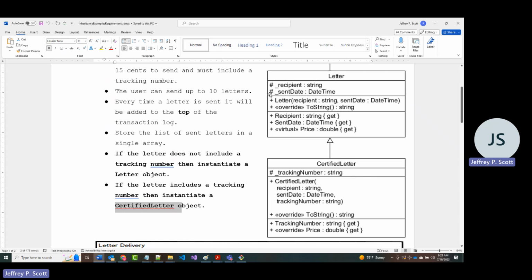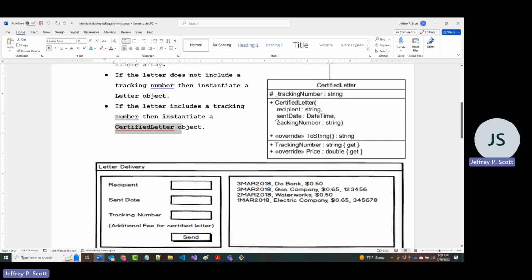Now, the pound sign here means the recipient, etc. in here, and the sent date, technically they should be put in there as protected. Both of these have plus signs, so they're public. All three of these have plus signs, so they're public. Tracking number has a protected string in it. It's part of the certified letter.